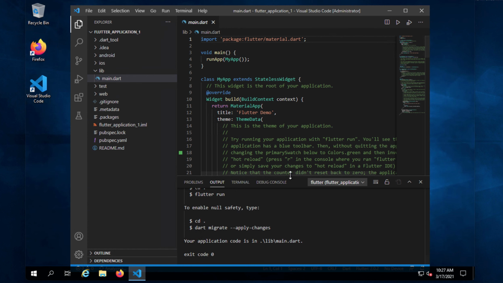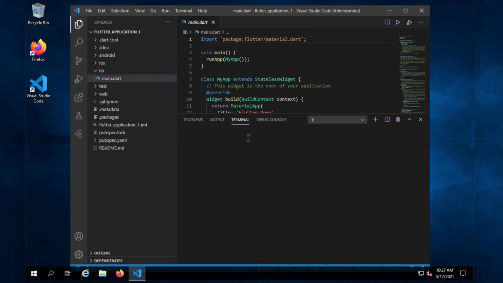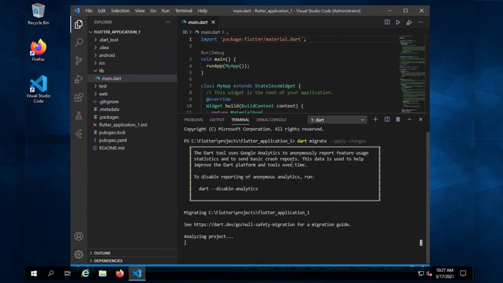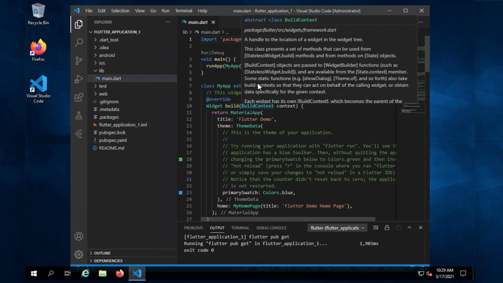Right, and then your Flutter project is running, and you can see that it says in order to run your application, you can say flutter run. In order to enable null safety, you can use dart migrate --apply-changes. So I think we can do that one there for every one of our projects. So you're going to go to terminal there, and you're going to paste that. So if you do that, you will see it migrates your app now for null safety. Right, and when that is done, you know that your app is now ready for null safety.